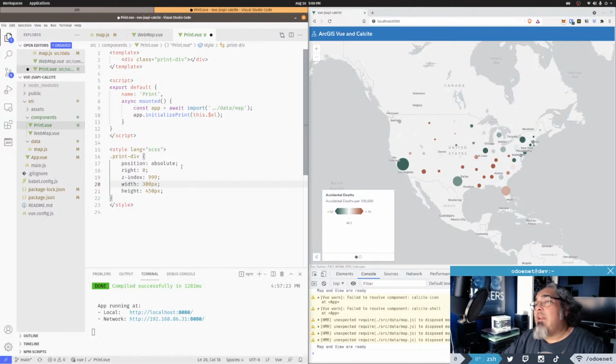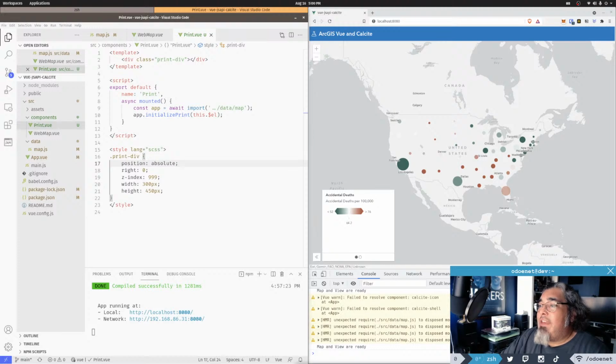So I'm gonna have position absolute. I'll have it positioned to the right. Z index 999. Of course, who doesn't love a good Z index, right? Give it a width and a height. All right. Okay. So now I just need to actually add this to our app.